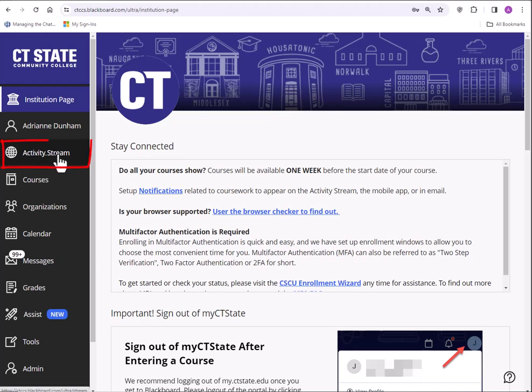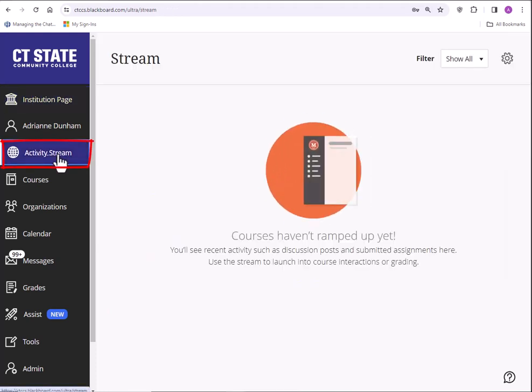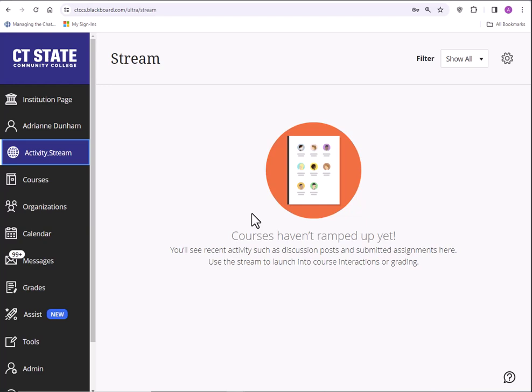Clicking on the activity stream allows users to see what's due, what needs their attention in their courses, and items are sorted into important, upcoming, today, and recent categories. You'll see that I don't have any activity stream messages here yet, so I'm not going to see any activity.